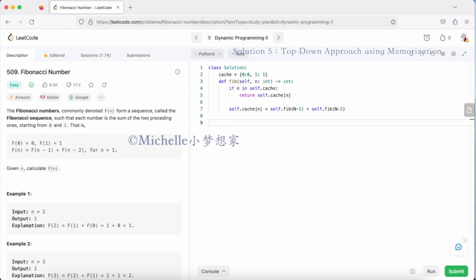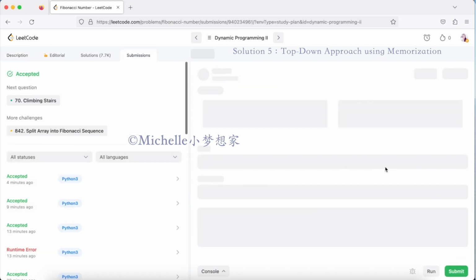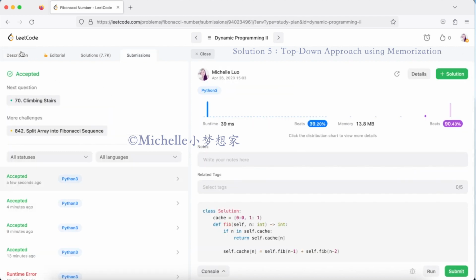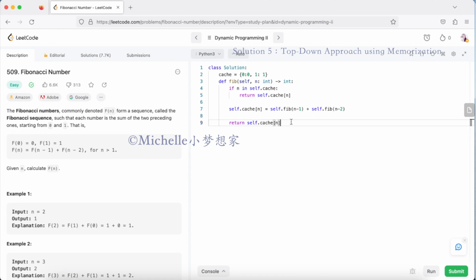So we're using the same concept as the second approach, but instead of the bottom-up approach, we're using the top-down approach, which means we calculate from the largest number to the smallest number instead of from the smallest number to the largest number. Then at the end, we just return self.cache of n. Okay, I'm sorry, that is the small n. I don't know why I keep using the capital N here. Okay, let's submit this solution. We still successfully pass all the test cases and it is accepted by the system.